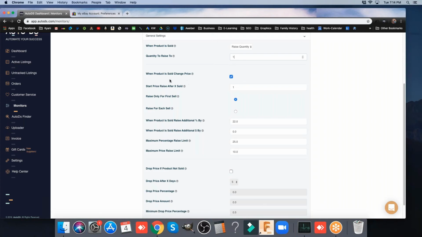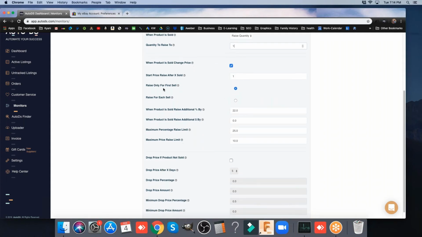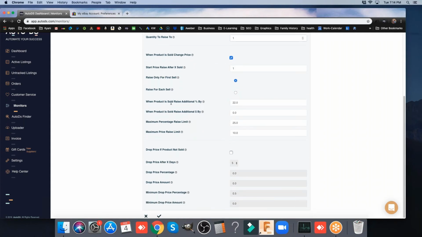All right, and then the next one here, when product is sold, change the price. I've got that checked to yes. Start price, raise after how many are sold. Well, after 1 is sold, we'll raise the price. So raise the price from the first sale, yes. When the product is sold, raise additional percent by. And so this is going to change the percentage.